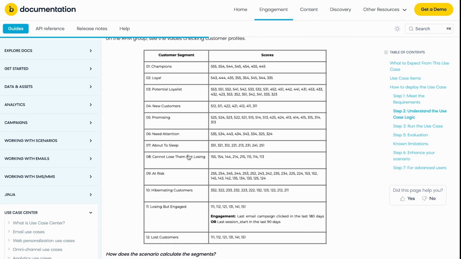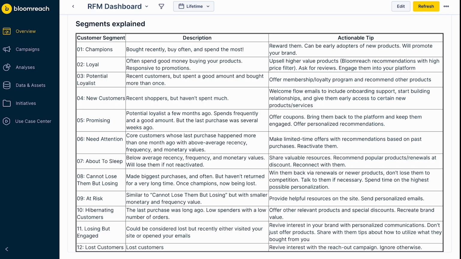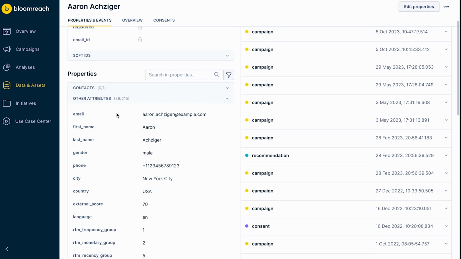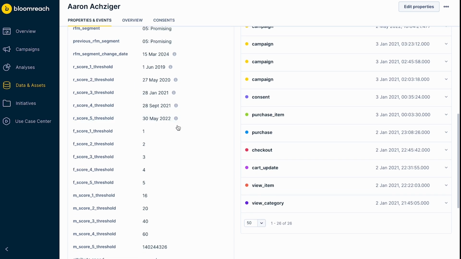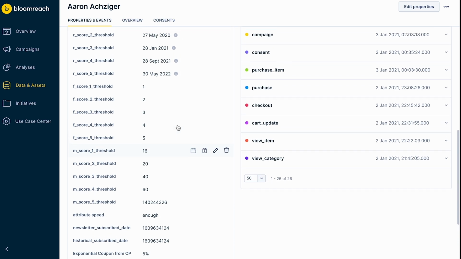This use case recognizes 12 segments based on the overall RFM value of the customer. Read detailed explanations of each segment in the table, which is at the end of the evaluation dashboard. Once you start the use case, the RFM segment which the customer is assigned to, as well as the individual RFM values, will be tracked also in their customer profiles.